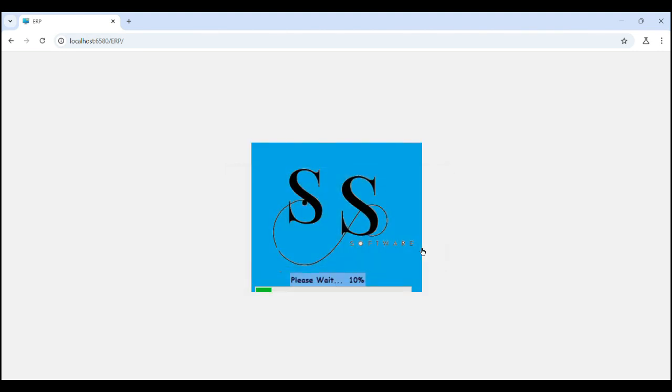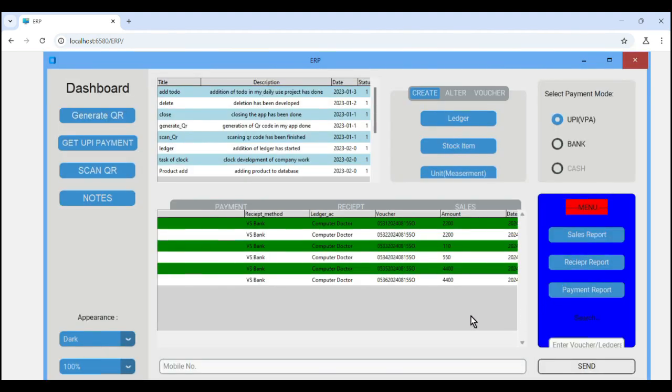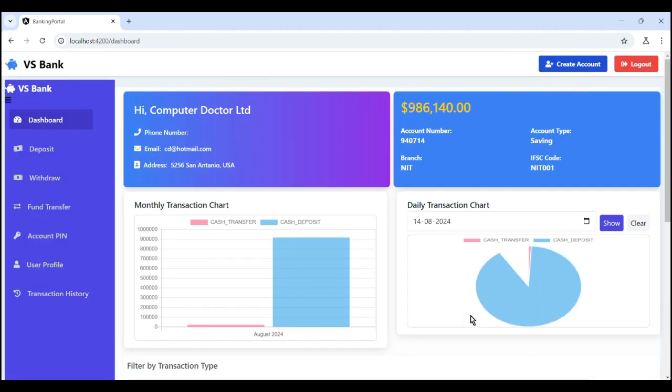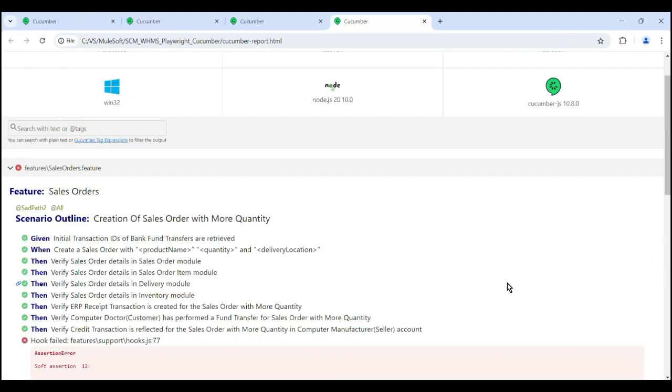Now the automation test script would log in to the ERP application, and in the ERP application, it would check whether a receipt transaction is created, and whether the receipt transaction created has the correct amount, the correct voucher number, the correct ledger account and date. Once this is done, it would log in to the bank account of the computer doctor and check whether a fund transfer is there. The fund transfer details would be validated. Now it is logging into the computer manufacturer account and checking whether a credit transaction is there. So this is the report created for a sales order with more quantity.